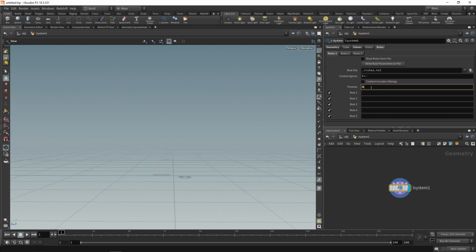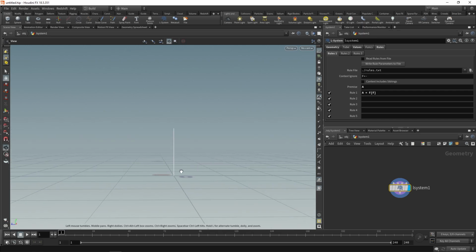Let's drop down A, enter. A doesn't exist yet, so let's create it. A equals F, and we want it to branch off, so square brackets, F, enter. There we go. At the moment it looks like a single line, but if we activate display points, we'll see that we've got 2 segments.